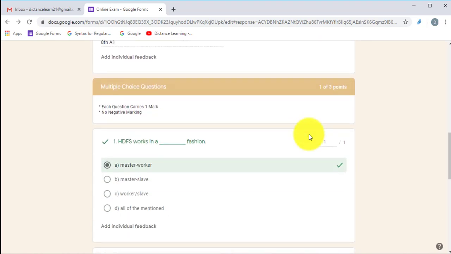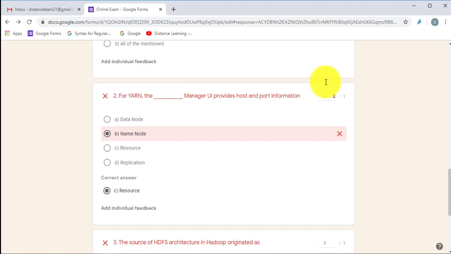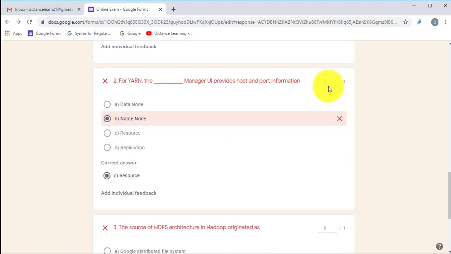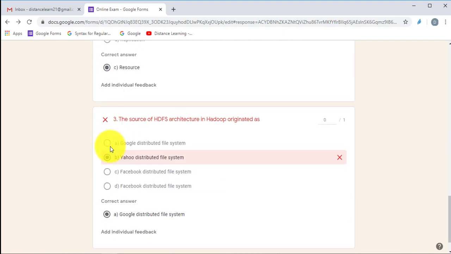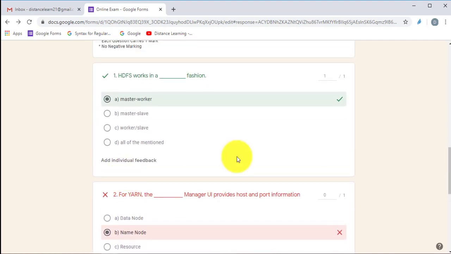For the first question, the right answer was the first one and I have marked the first, so it has given me 1 mark. For the second question, the right answer was the third one but I have marked the first, so it is 0. Here 1 mark is allocated because I have marked the right answer. Here 0 marks is allocated because I have marked a wrong answer, and for the third one I have got 0 marks because again I have marked the wrong answer. That means I have scored only 1 mark.